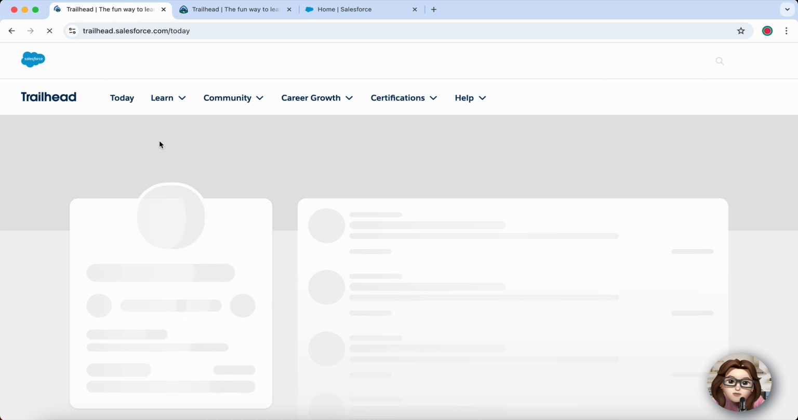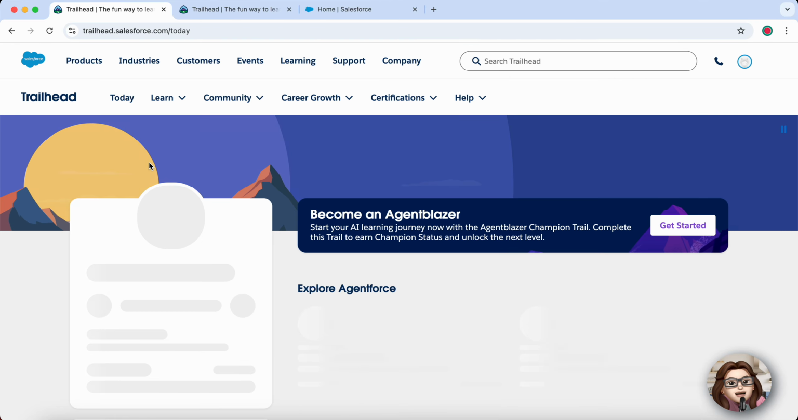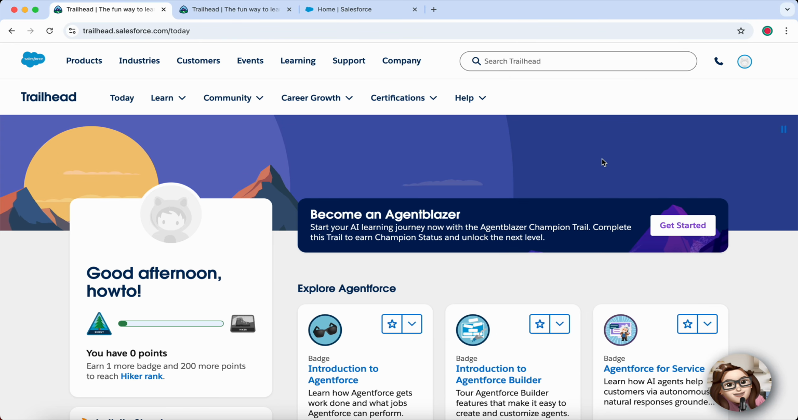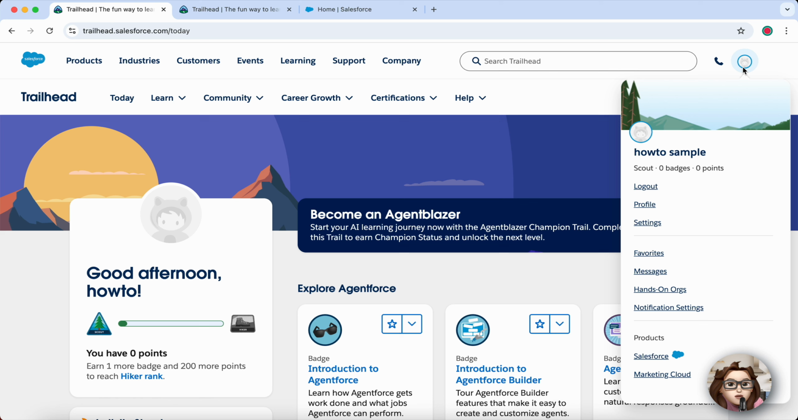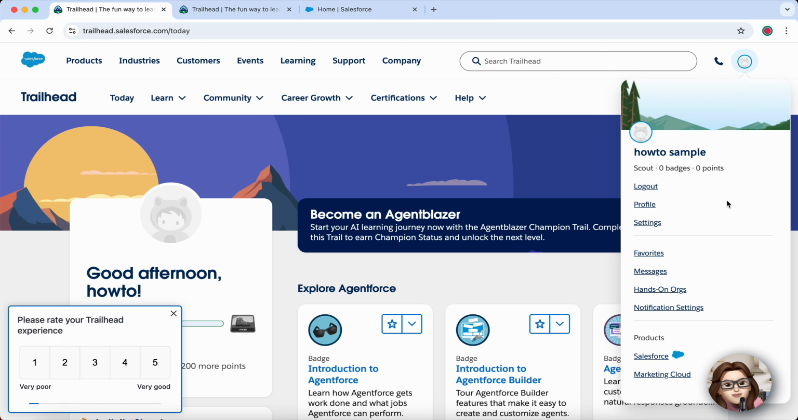Once you're on the home page, log in with your account credentials. After logging in, click the Trailhead logo in the top right corner to go to your profile. Here, look for the section called Hands-on Orgs or Org Details, where all your playgrounds are listed.